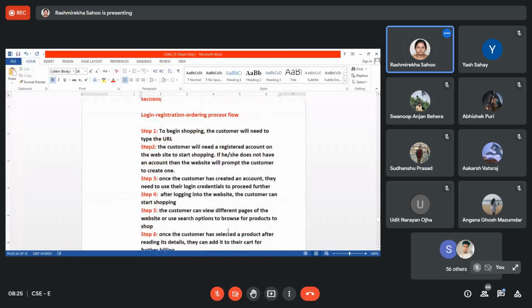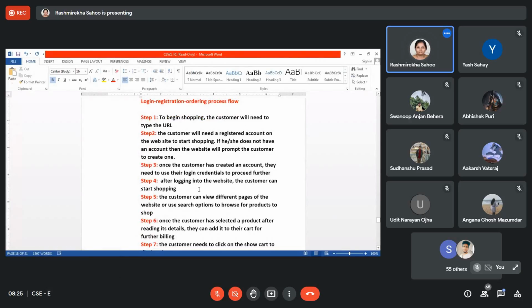So already F section students have written all these steps. So section E students, just quickly write down all these steps and try to draw the flow chart of it. And from section F, those who have not done it on that day, or those who were absent on that day, just write down all these steps and try to draw the flow chart of it. This is your login, registration, ordering process flow.